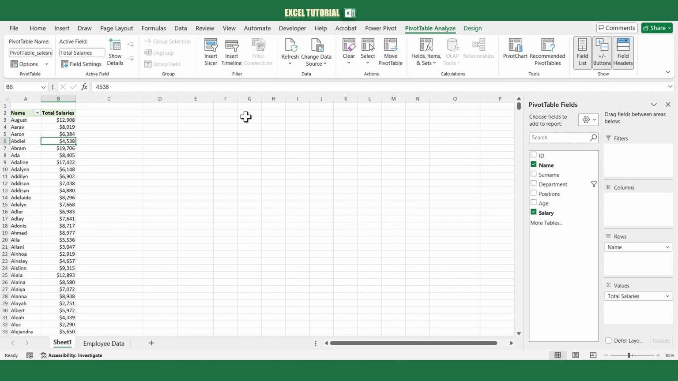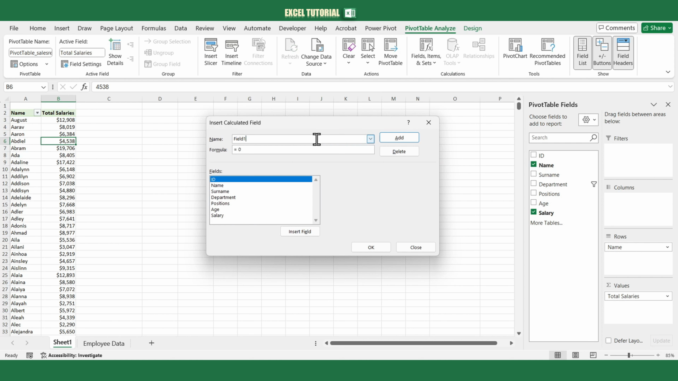Now let's try something a bit more advanced, a basic IF statement. We're going to create a new calculated field that assigns a bonus percentage based on the employee's salary level. So, head back to the Calculated Field dialog box, and this time, let's name it Bonus Assignment. Here's the logic behind it.